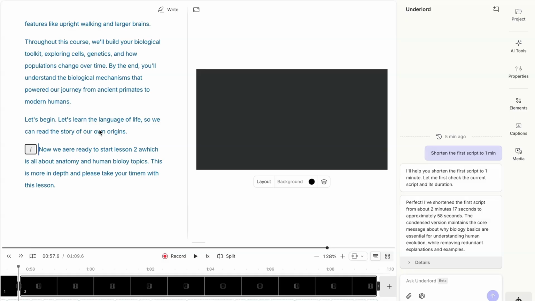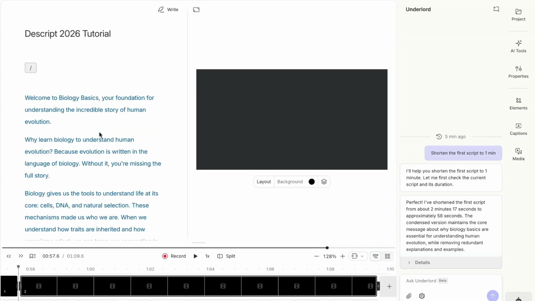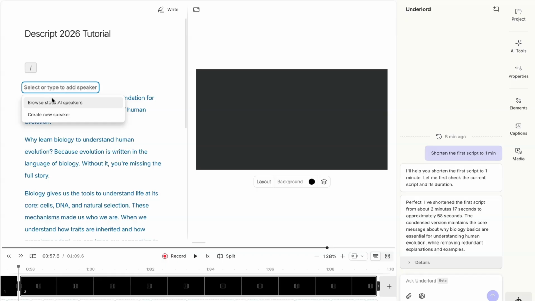This is only if you want to use AI voice. If you don't want to use AI voice, you do not have to. But this is for people who don't want to speak and record and want to use AI voice. So you can click on Add Speaker, and they will give you a choice of new speakers. And so this is where you can browse AI speakers. They have a wide range of choices, or you can, as I mentioned before, clone your own voice.